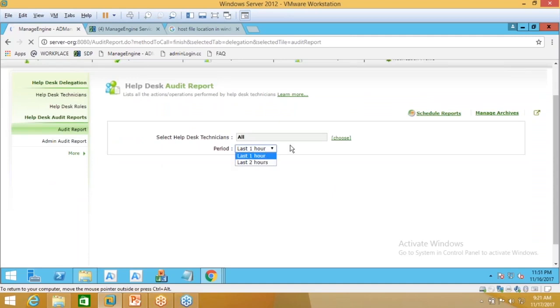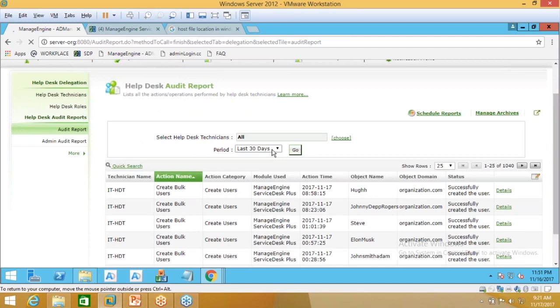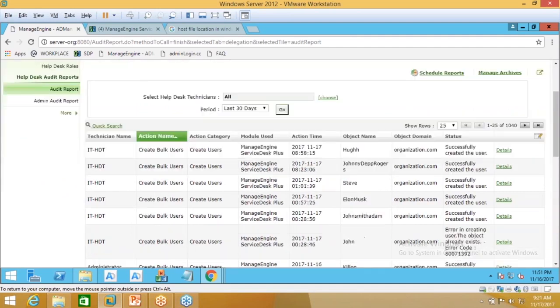And the best part is, you can go technician specific or you can go period specific and figure out who exactly performed what management action through the audit reports that are available. The audit reports, like you can see right here, are very detailed. They tell me that the IT help desk technician has created a specific user right here, Hugh. The process has been successful. It's been created at this point in time.